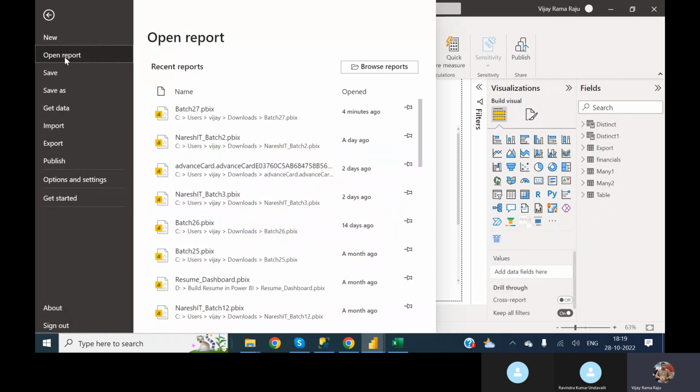Next one is open report. What is open report? Here you can see all the recent Power BI files you have opened. Each and every Power BI file, in which location it is, will be clearly mentioned here itself. Suppose, for example, the batch 27 Power BI file, in which location is it? C:\Users\Vijay\Downloads\batch 27.